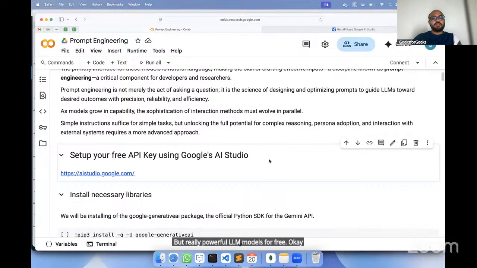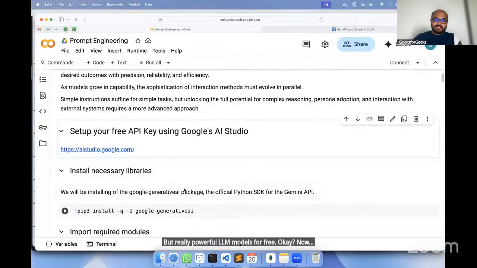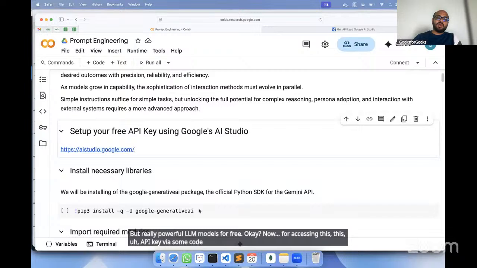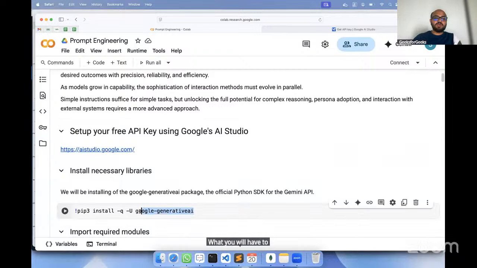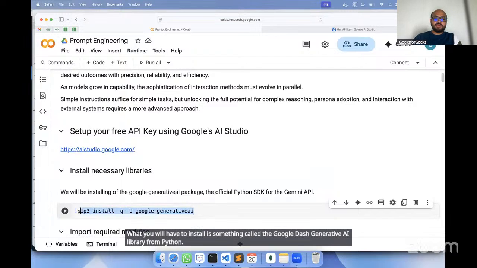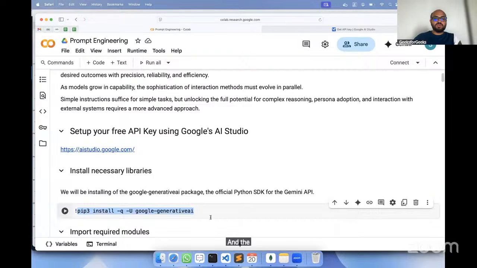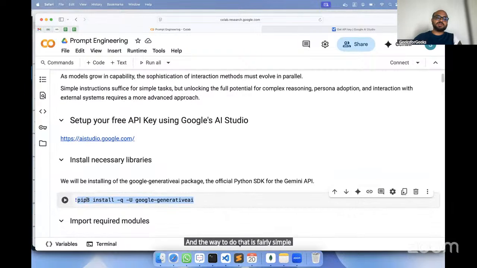Now, for accessing this API key via some code, what you will have to install is something called the google-generativeai library from Python. And the way to do that is fairly simple. It's just pip3 install. The -q and -U are not required. They are just temporary options.